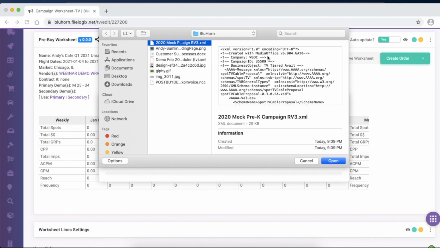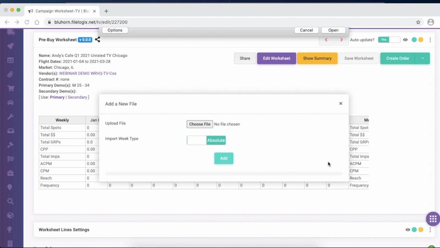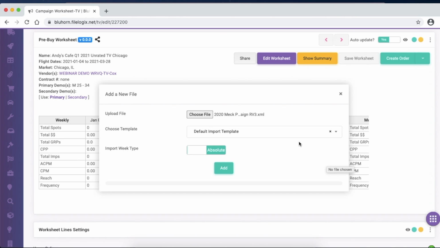Obviously it's not readable by humans, but these machines can read it. So don't even try to open it. Just tell BluHorn where to get it, and then click open. Yes, I'm going to just stick with the default import template.